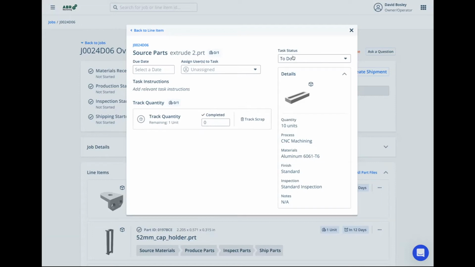So before we do that, let's mark the task status as in progress because this is a task we are currently working on. All right. Now, once I've completed the quantity, I can actually move this task to complete. And what that will do is complete all of the quantity for this particular task.